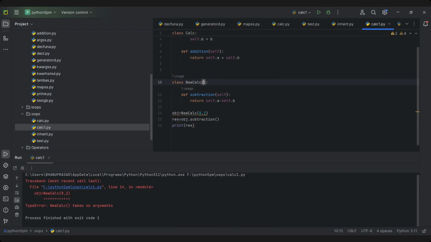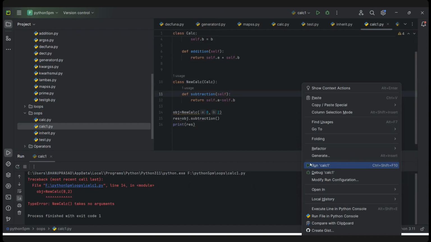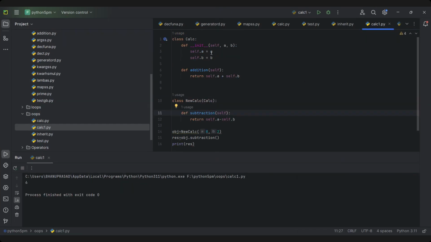So I will inherit properties of my calculator. Now you got output, because it is also inheriting these values, these variables also. You can inherit not only methods but also variables into your new class. This is how inheritance works.